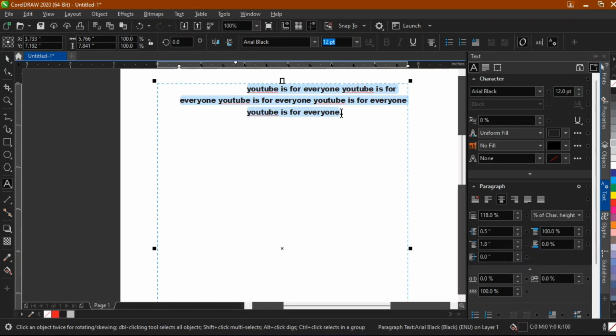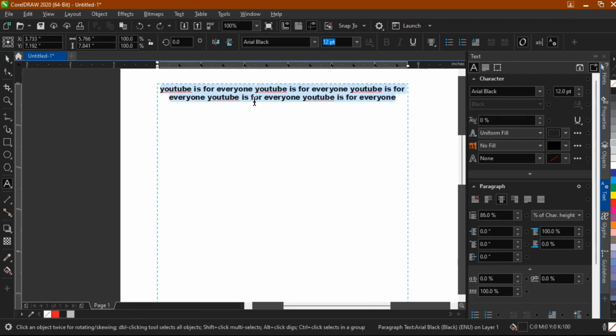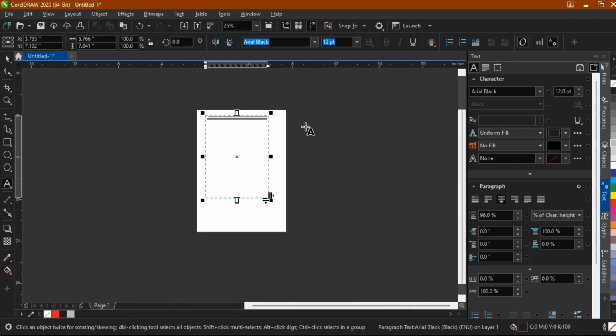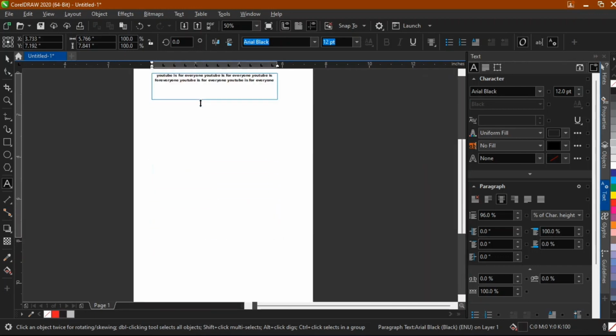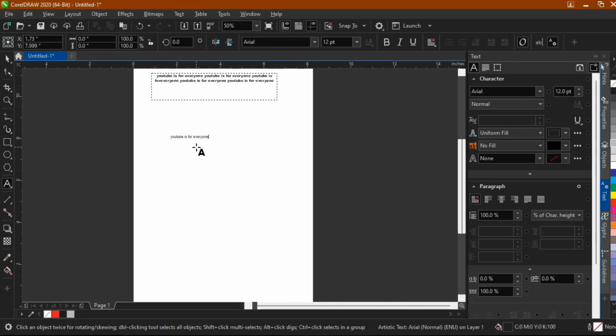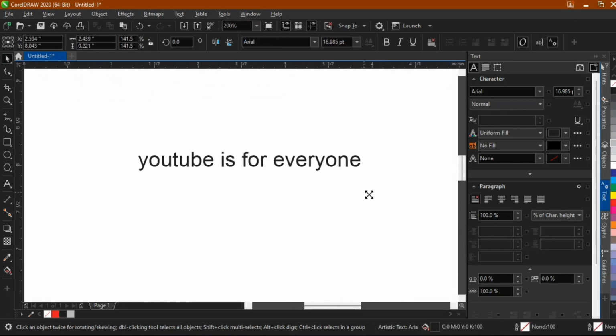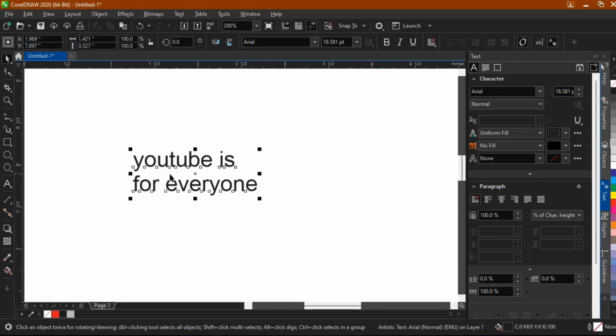Now let me show you another interesting tip we all need to know, and it's really amazing. Let me just put this back to where it was. Alright, before that, let's see how we can do the spacing with artistic text. Let me reduce this a little. Now let's say we have this and we want to give a spacing here, and also the spacing between each of these characters.